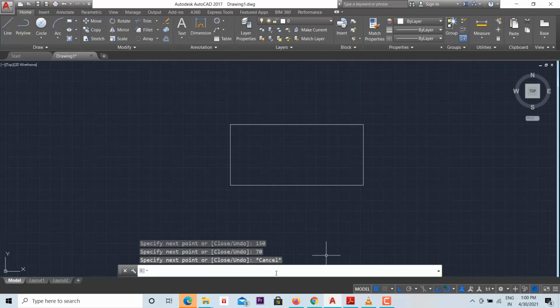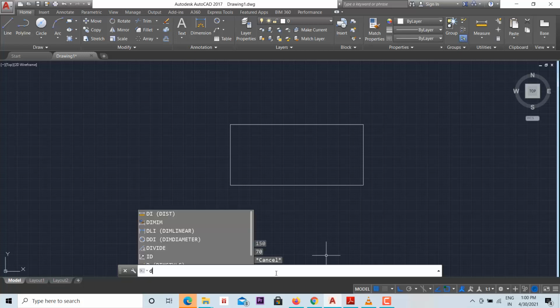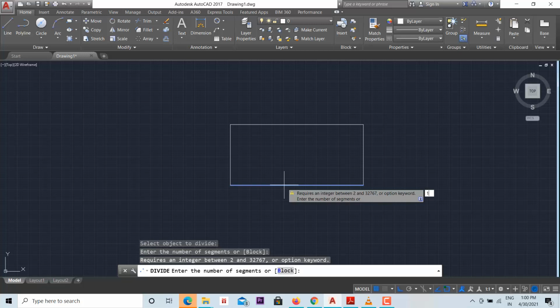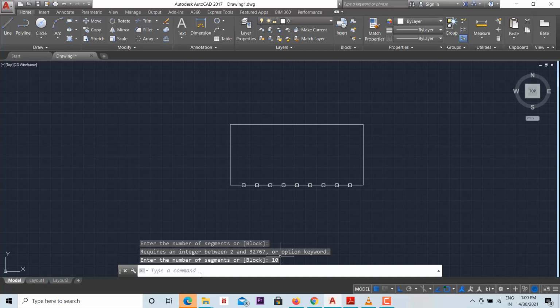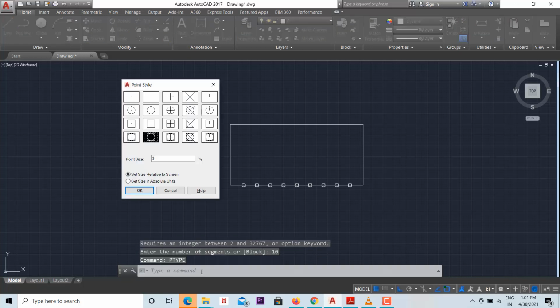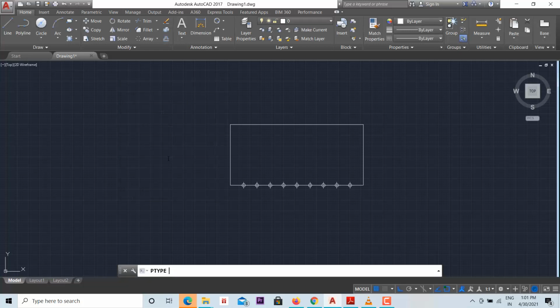Next step is we have to divide these lines. Use this command divide. Select the object that you want to divide, enter. Number of segments it is asking, divide into 10 equal segments. In case you are not able to see the divisions clearly, use this command ptype, enter. You will get a box like this. Whichever point style you want, you can select. I will select this one, and the point size also as per your requirement you can select, I'm giving 2. So you can see that the size of the point has been reduced.